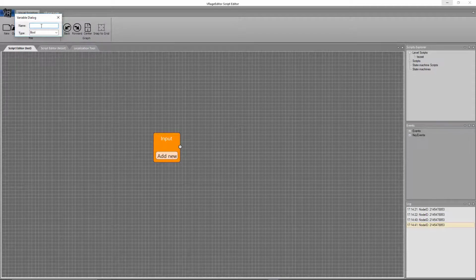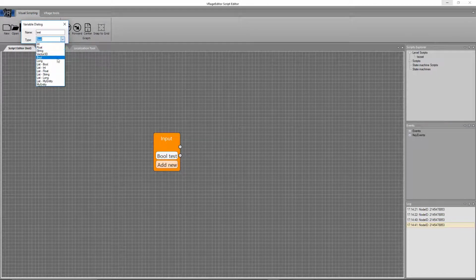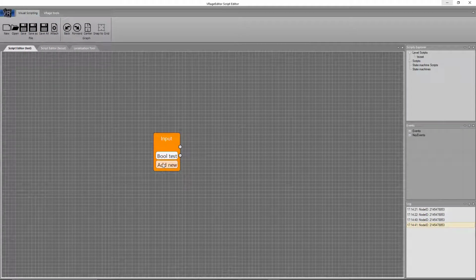And so you just double click on the add new, and let's do a couple of variables here. And when you name it or whatever, just press enter. And it apparently didn't like what I had there.